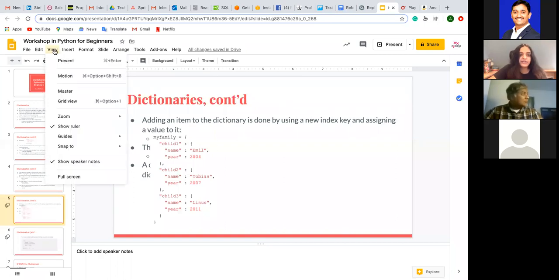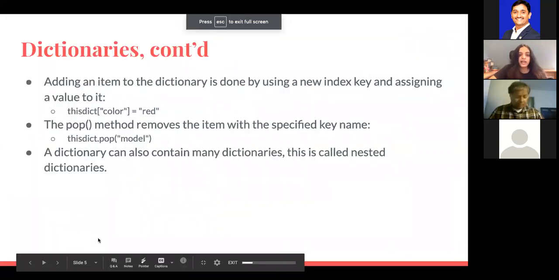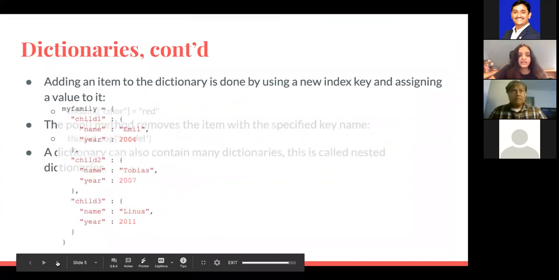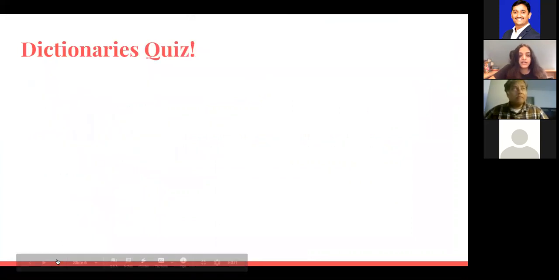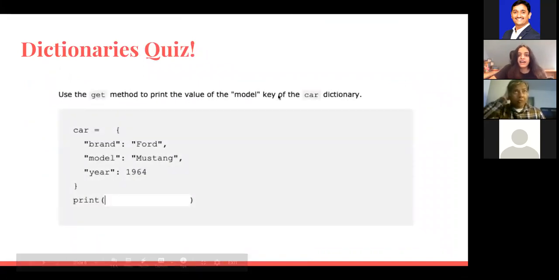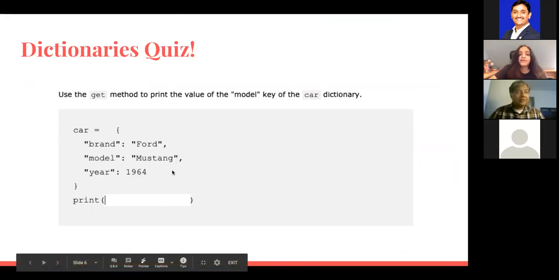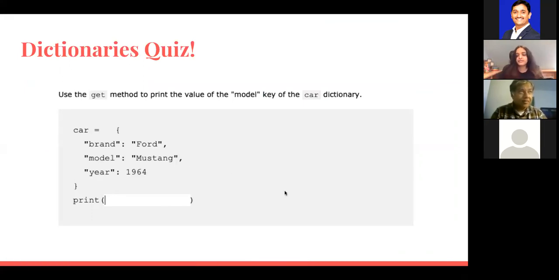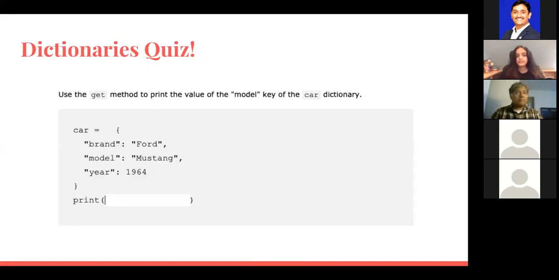Okay, so a quick quiz. Use the get method to print the value of the model key of the car dictionary. So what would go inside the print here to get the model key? The value of the model key, sorry. So Mustang.